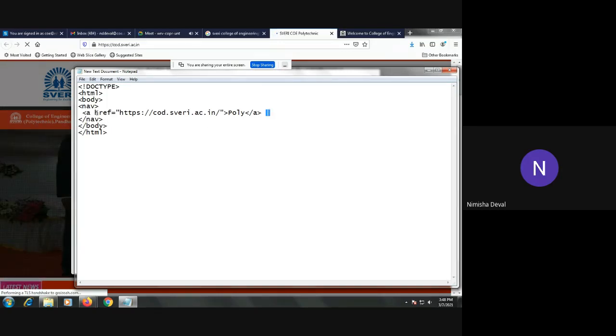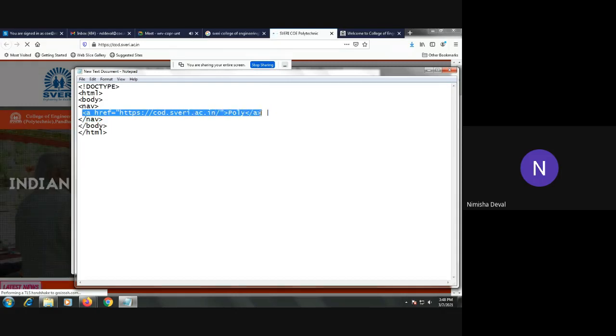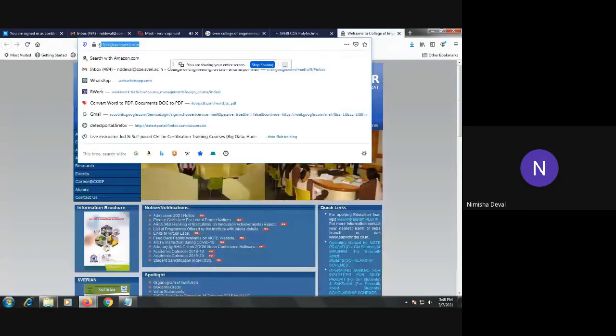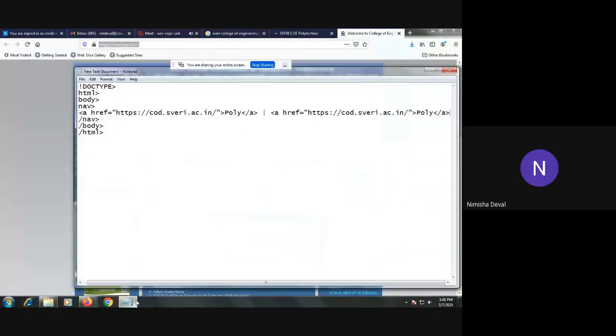Now I will use the same anchor tag for giving another name, that is the Swery COE. Only I will replace the link, and here I will write the UG or PG. So what I have done, I have simply created two navigations. First one is related to poly and second one is related to UG.